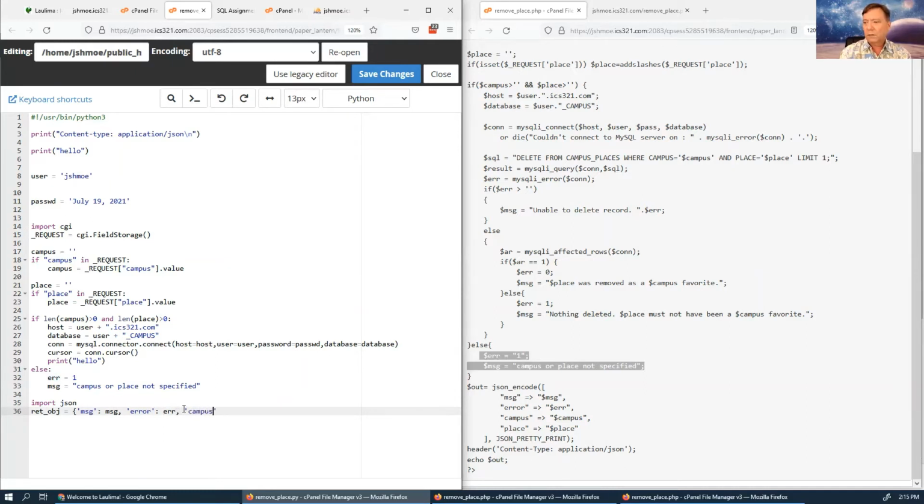And then I have campus, which is whatever campus came in as, and place is whatever place came in as. End of that. Okay, so this I'm talking about this thing, and this I'm talking about this thing. All right, so that's the return object, and because I have this import json, I can do out. I'll use. I guess I can. Should I use out?